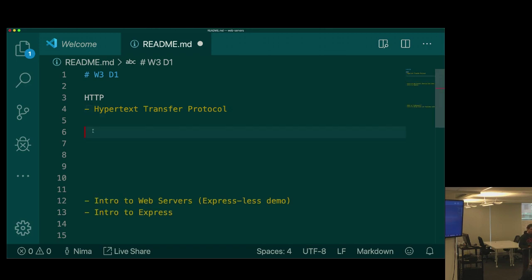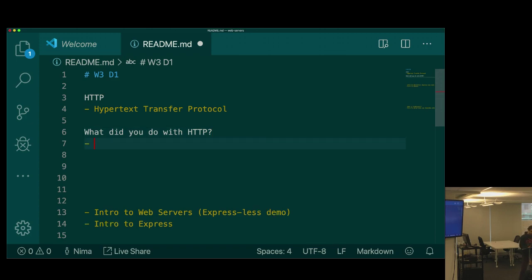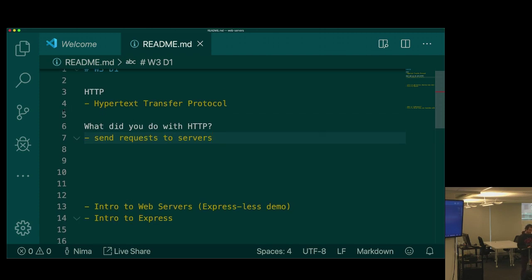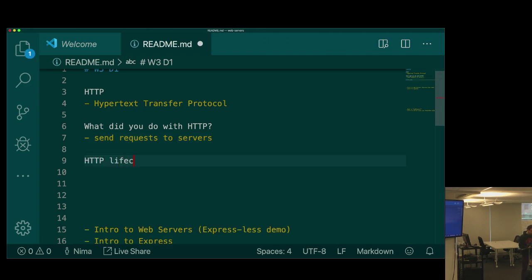Specifically, can anyone tell me what you did with HTTP last week? What did you do with HTTP? There you go. Send requests to servers. That's a juicy word. You say this to anyone in the real world, and they'll look at you like you're nuts. What? Oh yeah, HTTP, just send requests to servers. I'm just going to make a GUI in Visual Basic and see if I can backtrace the IP address. Now I really like this, send requests, because you're really tapping into what I call the HTTP life cycle.